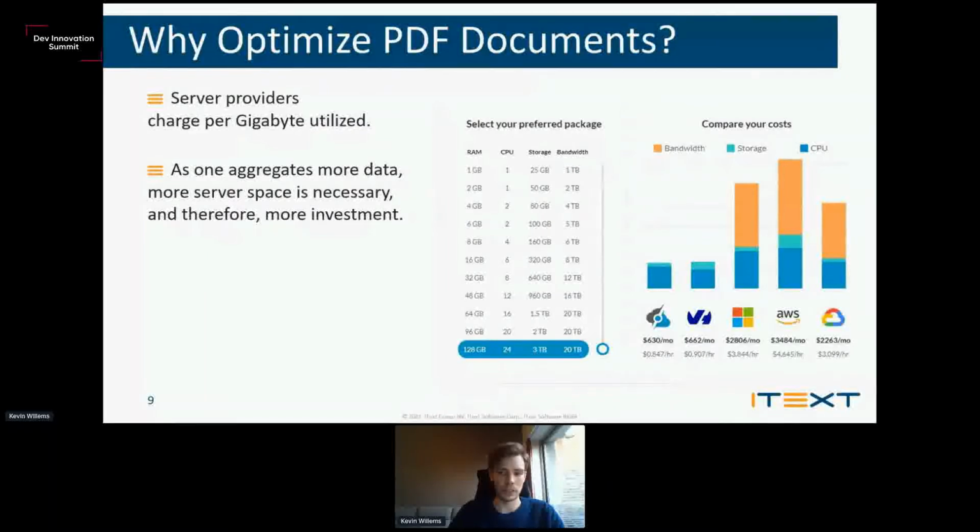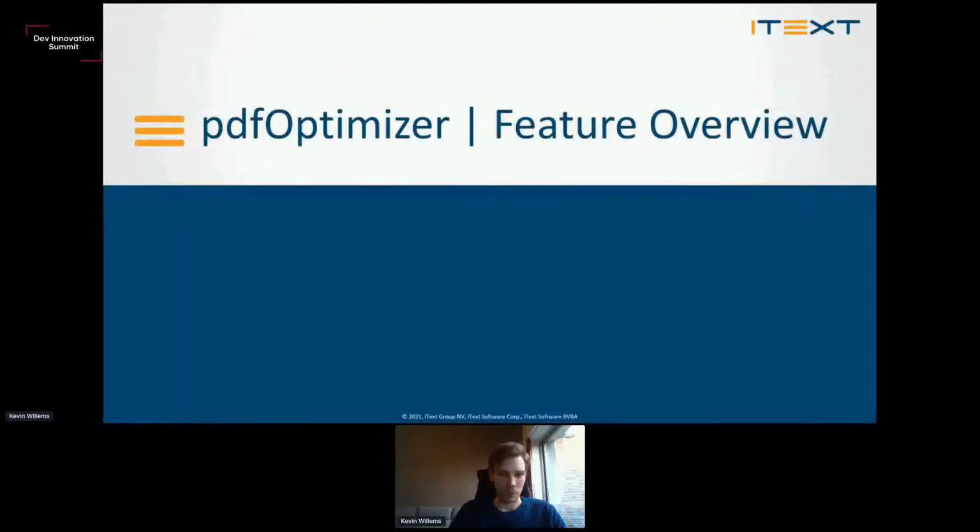So let's take a look at what PdfOptimizer might be able to do for you. Generally, the resources within PDF documents are the things that contribute the most to bloating or memory consumption. Two of those big resources are images and font files. So these are the two feature sets we'll be diving into right here. Let's take a look at how PdfOptimizer addresses images first.